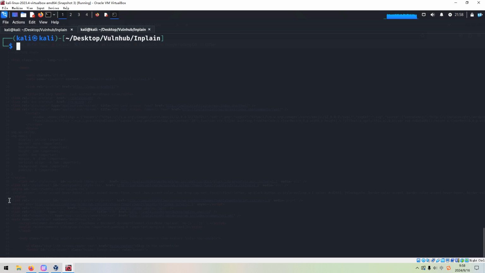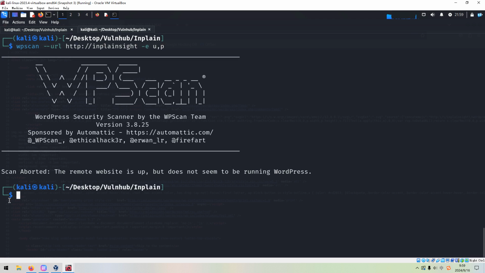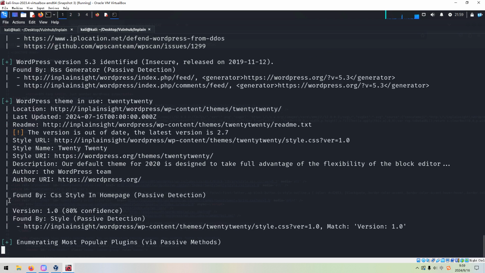So next, because we know that the target is running WordPress CMS, we can fire up WPScan with the option -e, which stands for enumerate. We want to enumerate usernames and plugins. The remote site is up, but we need to specify the directory, WordPress. Press enter. And now it starts the particular enumeration.